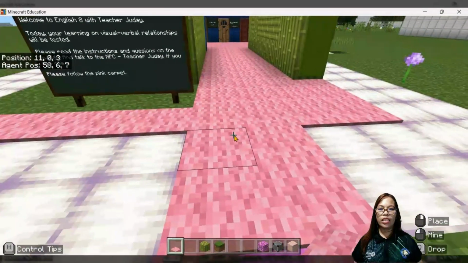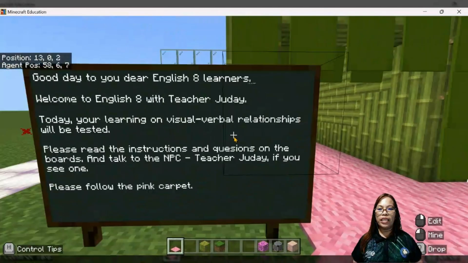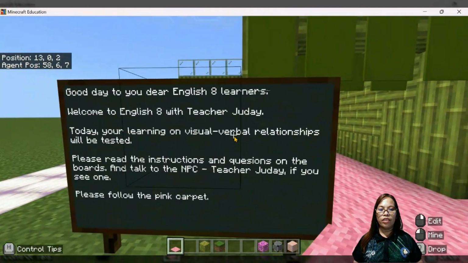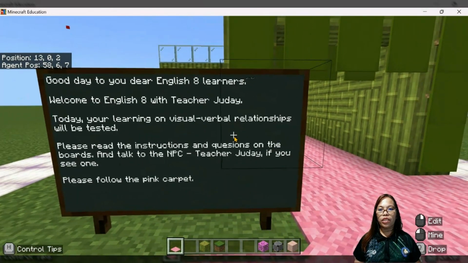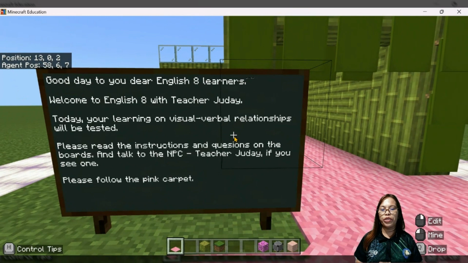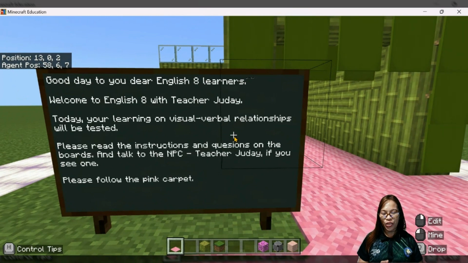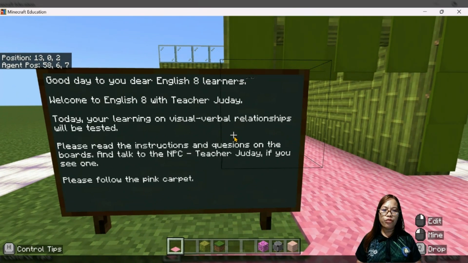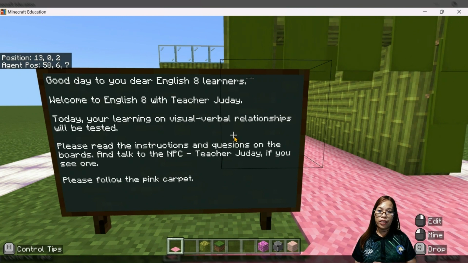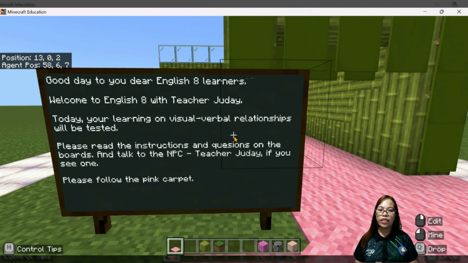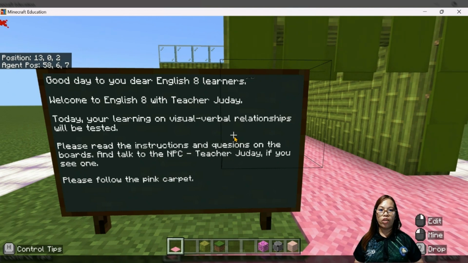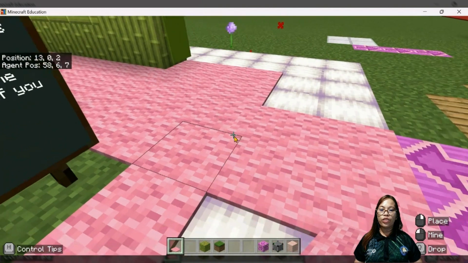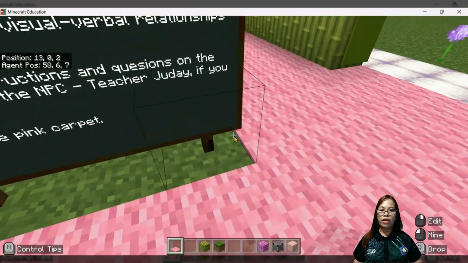Here is my English 8 reviewer. I have here a chalkboard. It says, "Good day to you, dear English 8 learners. Welcome to English 8 with Teacher Jedi. Today, your learning and visual verbal relationships will be tested. Please read instructions and questions on the boards. Talk to the NPC Teacher Jedi if you see one. Please follow the pink carpet." So here we are going to follow the pink carpet.